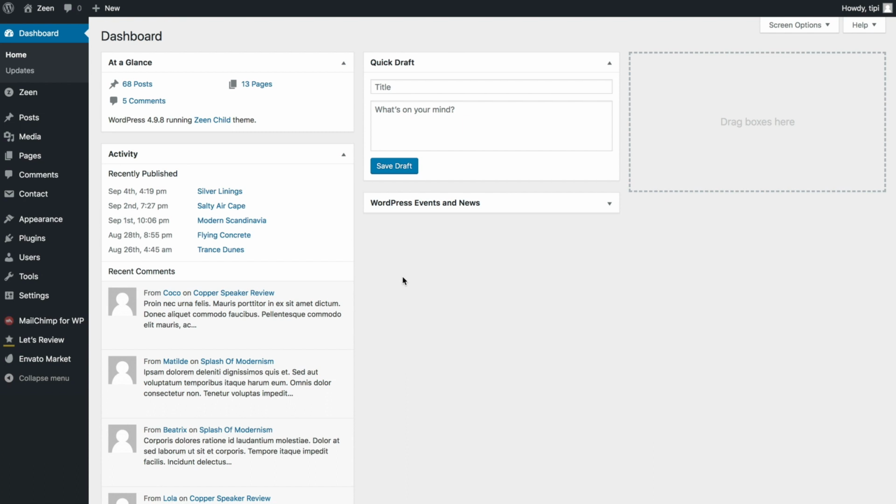What's really cool about Zeen's theme options is that they're completely front-end. So this means that as you're changing the options, you get to see an instant preview of everything you're doing before having to save. Not only does this save you time and energy, but it means your visitors won't see a broken site while you're testing different options. But enough with the talking, let's jump straight into it so you can see exactly what I mean and how cool this really is.